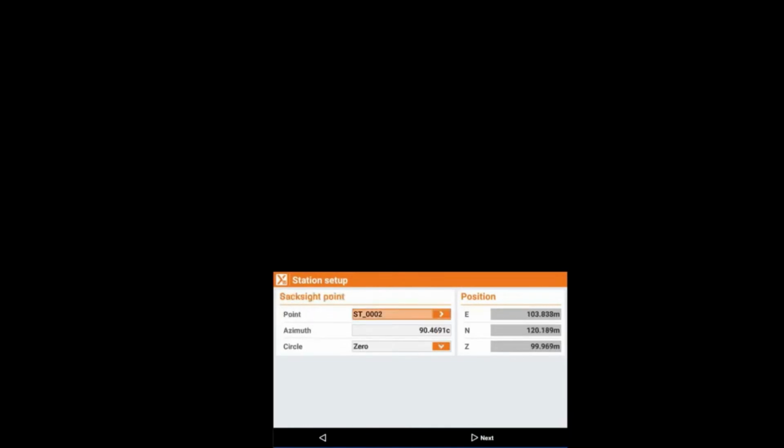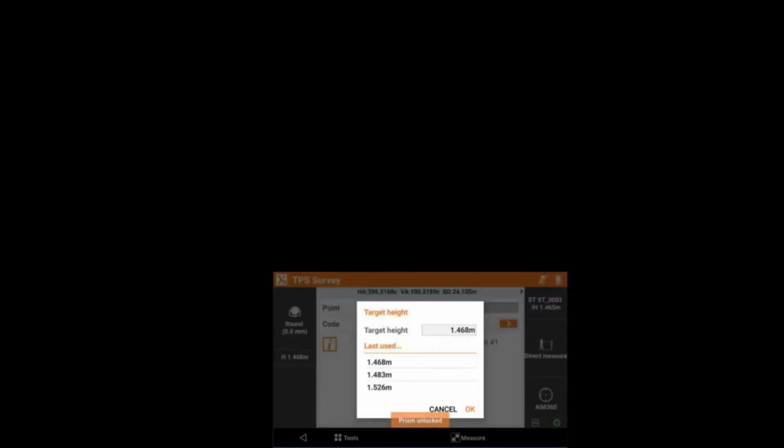Next. Now the backsight point again will be the station number 2. So ST002 will come automatically. Next. And now we need to select the elevation from the station number 2. So in that case, it is already listed here. It is 1.526. Okay.